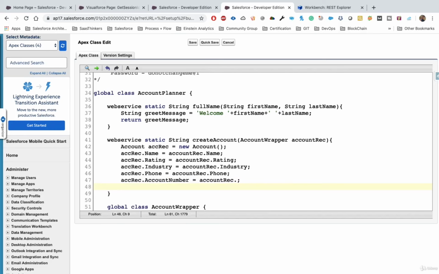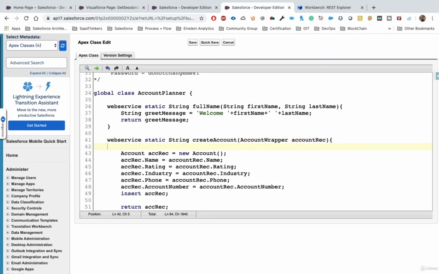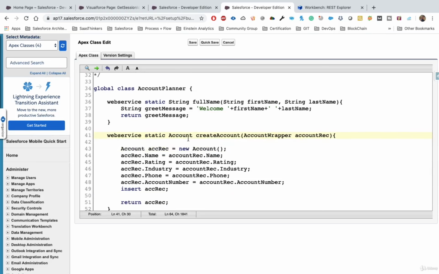Okay, let's quickly insert this account here. Now we will say insert our record that we just prepared, and then return the same record. So here we need to change the return type of our method as well. We just quickly need to replace string with our account record.